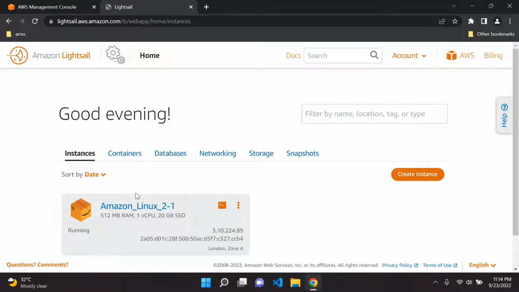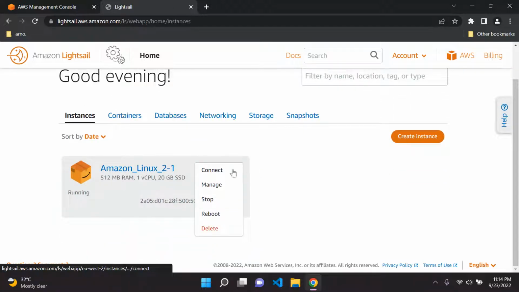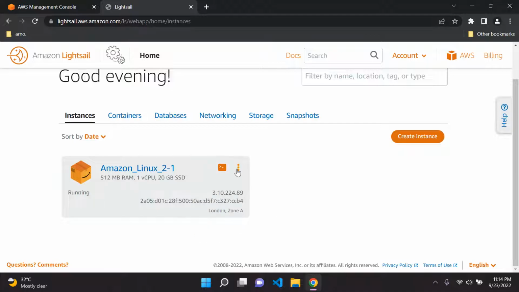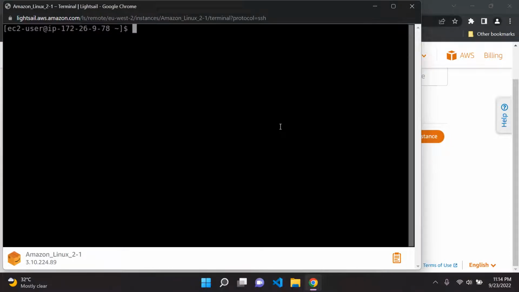Very simple. So you can actually go ahead and click here on these options and choose what you want to do with this Amazon instance. You can connect to it, manage it, stop, reboot, and delete. Let's say, for example, we want to connect to it. Just go ahead and click on connect. Once you've clicked on connect, you'll be able to see this area here. This is very similar to SSHing into our EC2 instance, but we're not SSHing. It's very similar to EC2 Instance Connect.